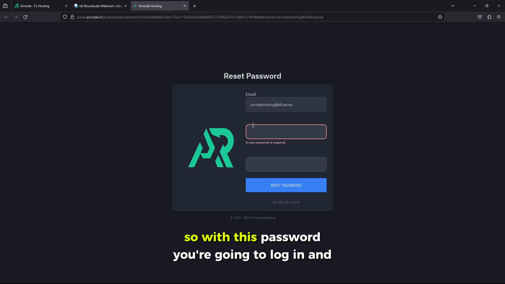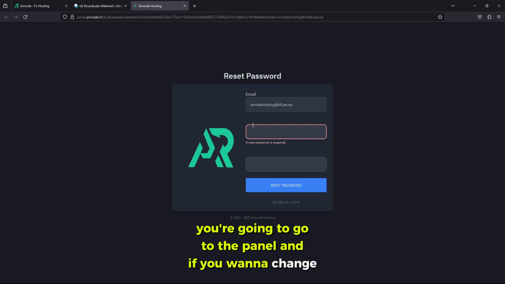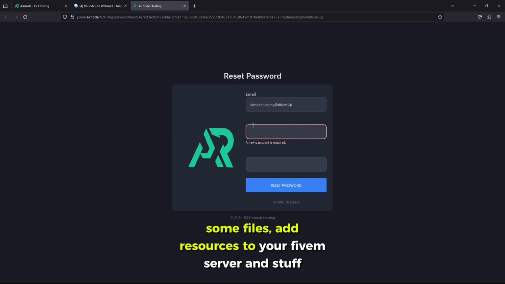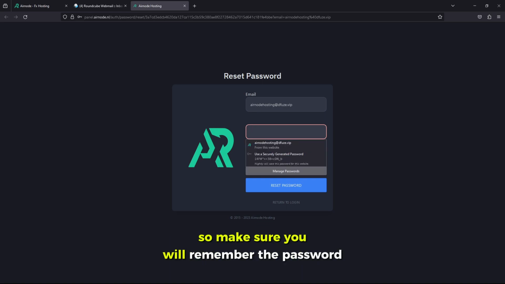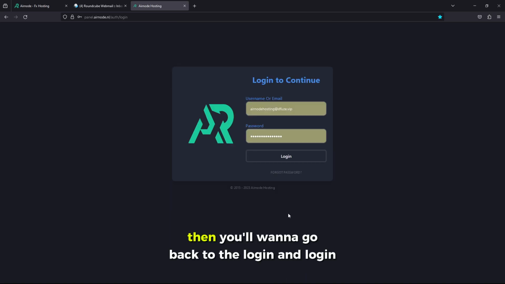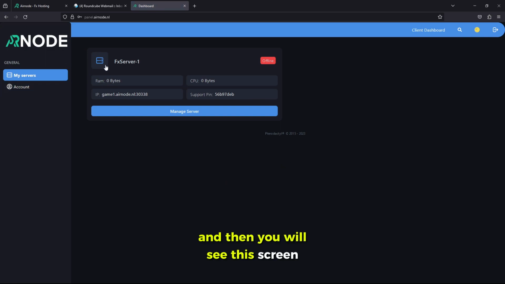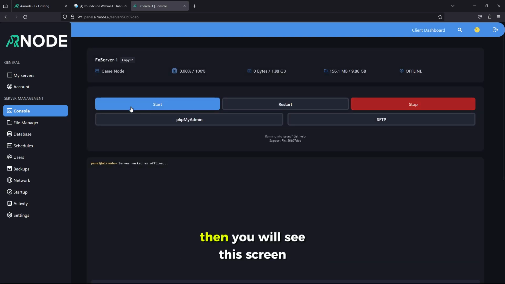With this password, you're going to log in to the panel, and if you want to change some files, add resources to your FiveM server and stuff, you will need this password to log in to your FTP to add the resources or files or whatever. So make sure you remember the password. Then you'll want to go back to the login and log in, and then you will see this screen. Whatever FX server you bought, you want to click on manage server. Then you will see this screen.